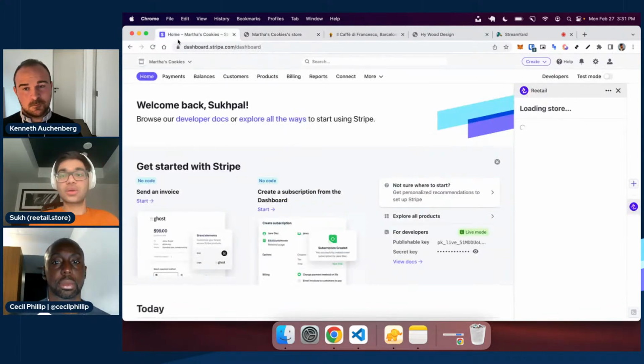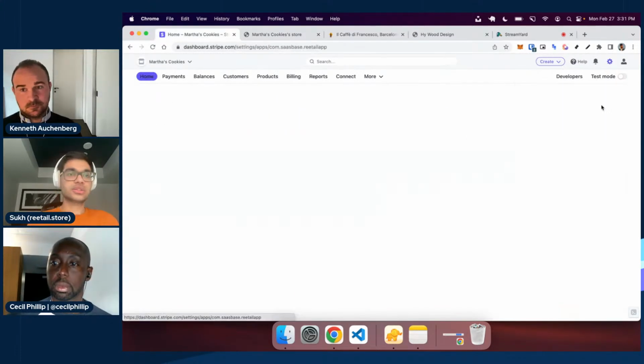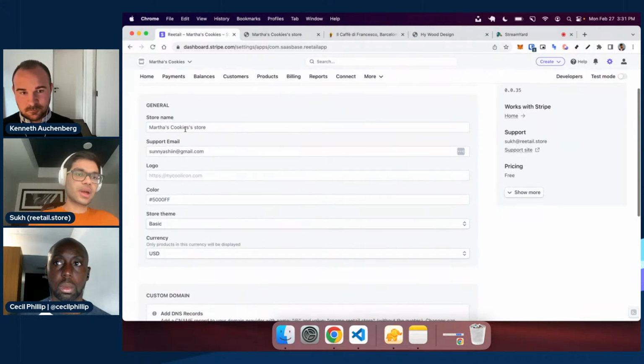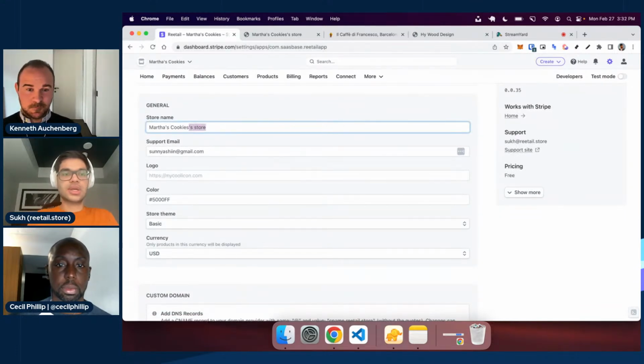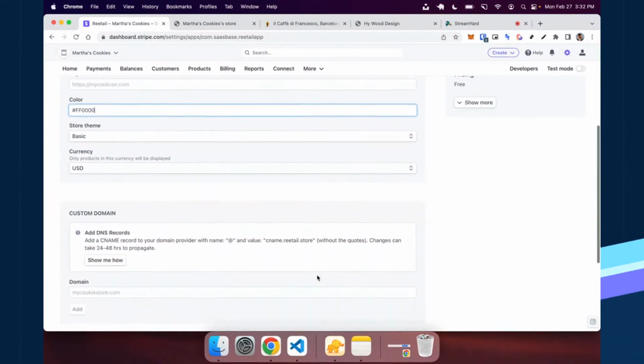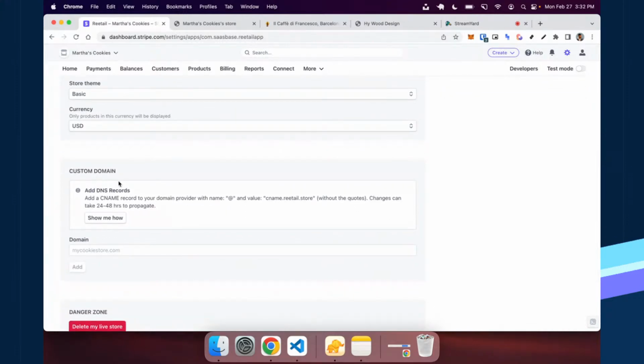The other thing you can also do is there's app settings. So there's settings related to the store itself that you can customize here. I can customize the name, so I'm going to say Martha's Cookie Store. I can also change the color. Maybe I want to go full red. And then there's also where you can attach your custom domain.